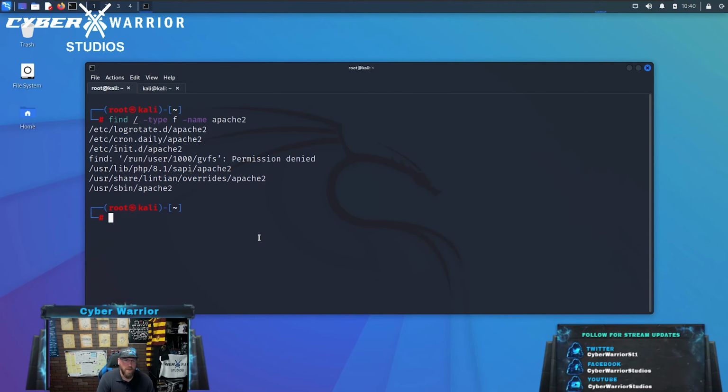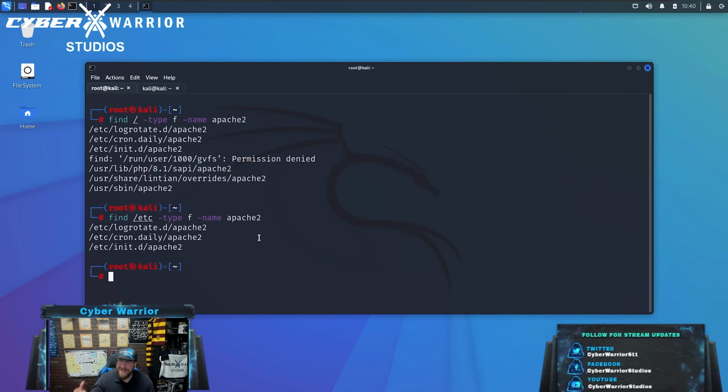All right, but what if we want to make it a little bit easier? So we want to limit where we're searching from. So we're going to do -type f, -name apache2. Enter. So in /etc, now we're not finding it in /usr/lib or /usr/share or /usr/bin. It immediately found it in /etc. All right, so we know where apache2 is.